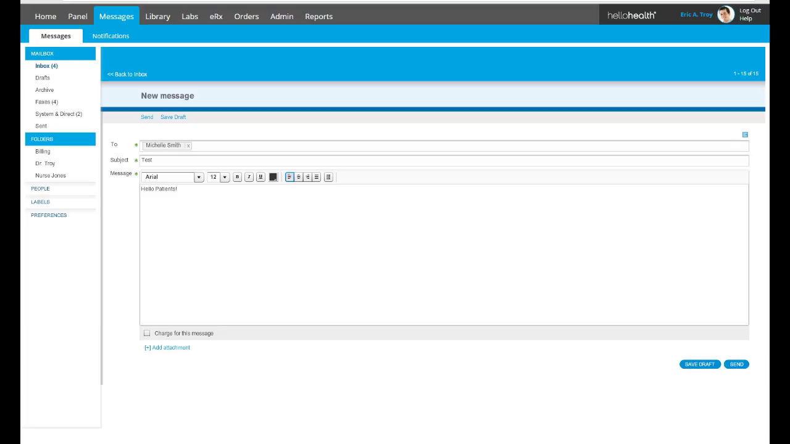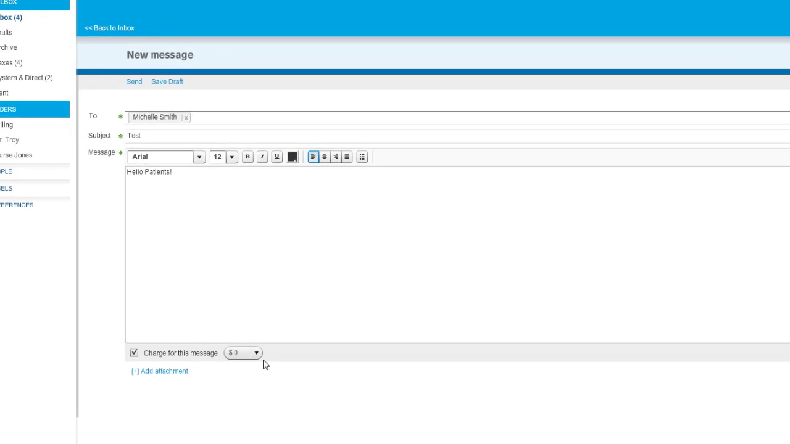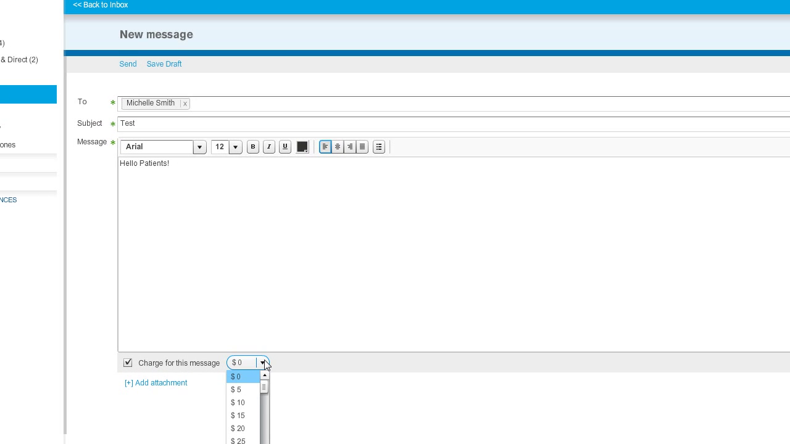We understand that some messages may take longer than others, and because of this, you do have the option of charging the patient for the message. It's a quick process to do. Click on the box right next to the charge for this message, and you will notice that you'll have a $0 amount. If you click on the drop-down arrow, you'll be able to scroll down and select the amount you'd like to charge for each message. If you'd prefer not to charge for the message, just leave that box unchecked.